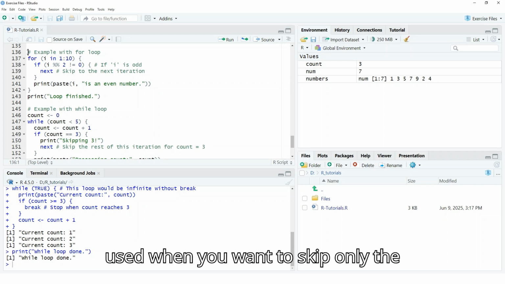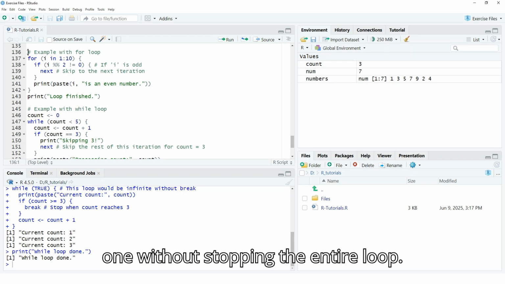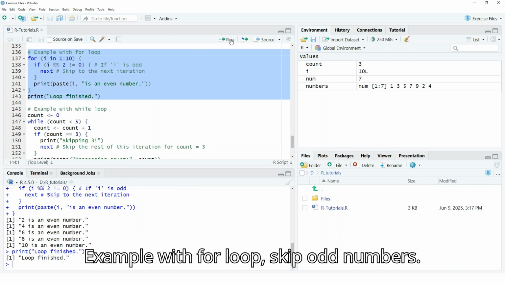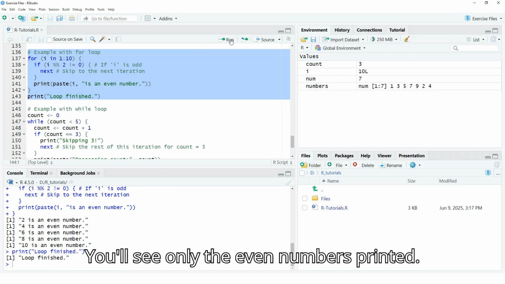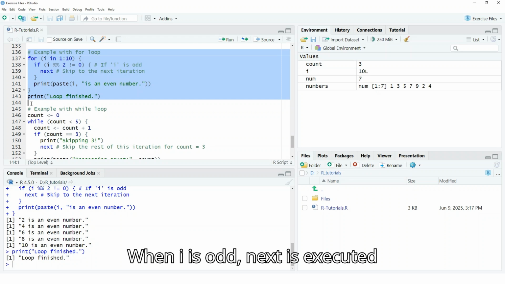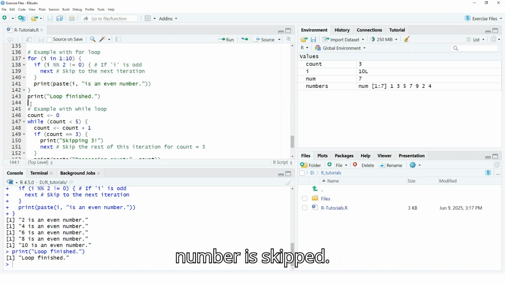It's used when you want to skip only the current iteration and move to the next one, without stopping the entire loop. Example with for loop, skip odd numbers. You'll see only the even numbers printed. When i is odd, next is executed, and the print statement for that odd number is skipped.